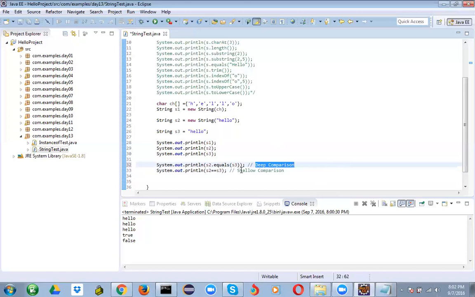But when I say shallow comparison, it's not going to worry about the values. It's going to worry about the memory locations, meaning are they both pointing to the same memory location or not? If so, it's going to give you true. If they're not pointing to the same memory location, it's going to give the false value. If we are using the double equals operator, it is going to compare the memory locations, with objects, not with respect to integers.